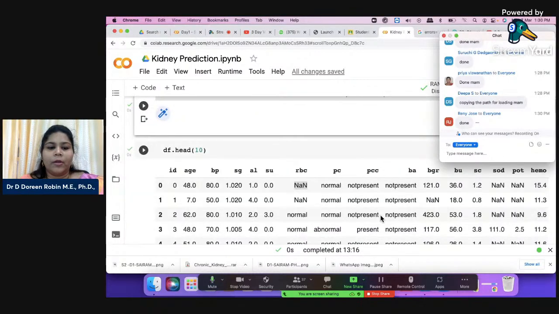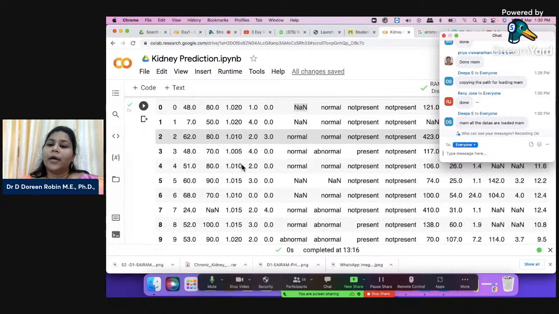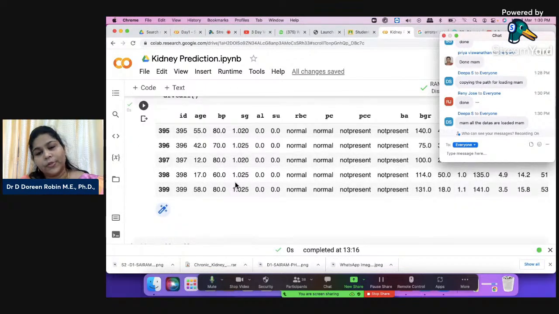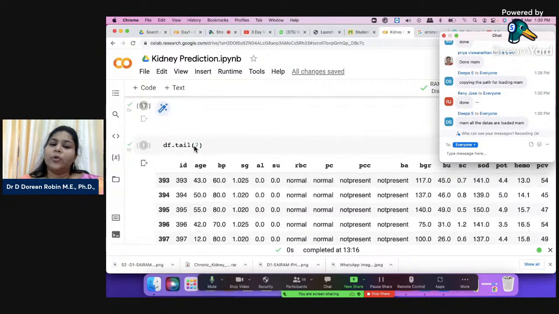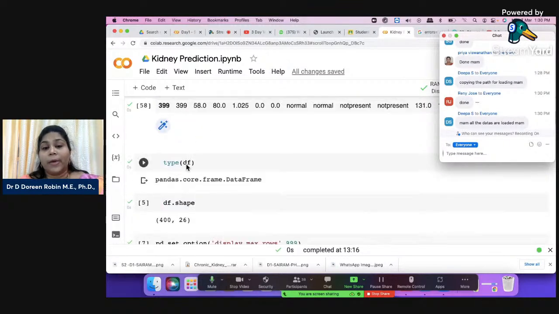Okay, head of, tail of, you have tried. Head of will give only the first 5 rows and columns. All the data are loaded. And tail of will take me the last few rows, and whatever number you give, those numbers will be taken. And I told you, you remember, when you load the data set into pandas, the data type changes to data frame.